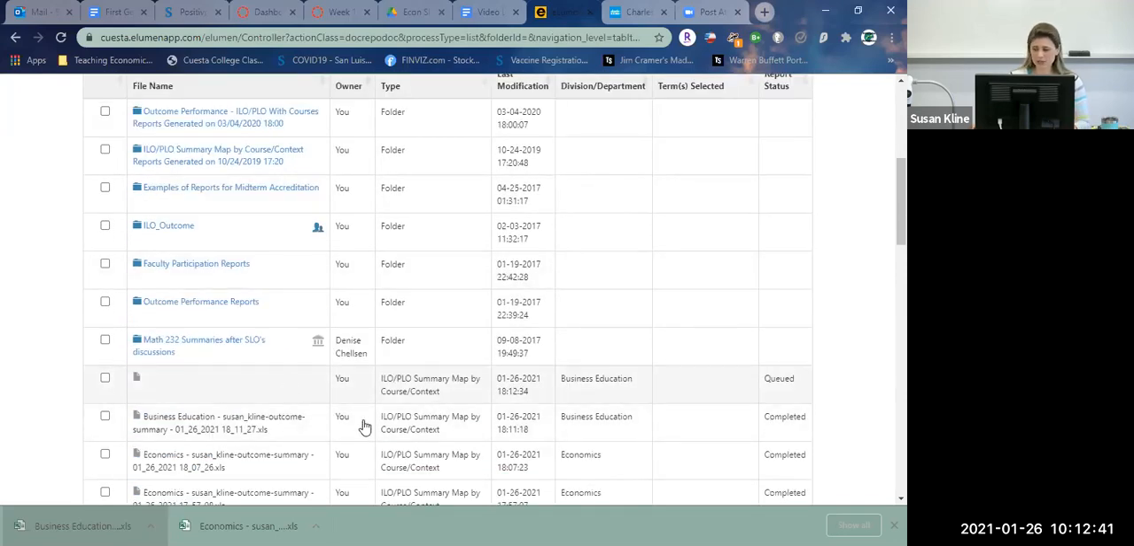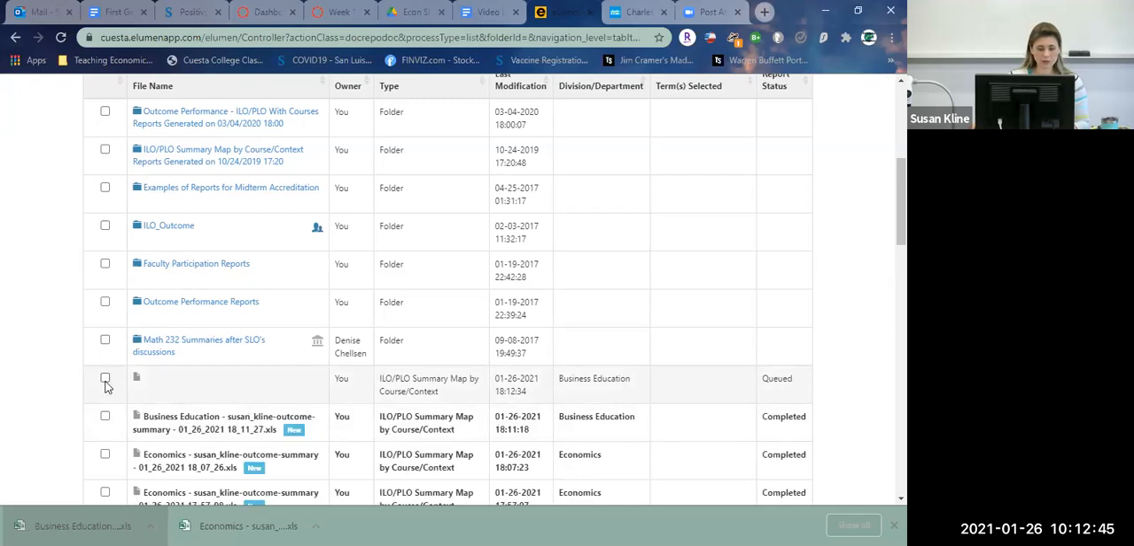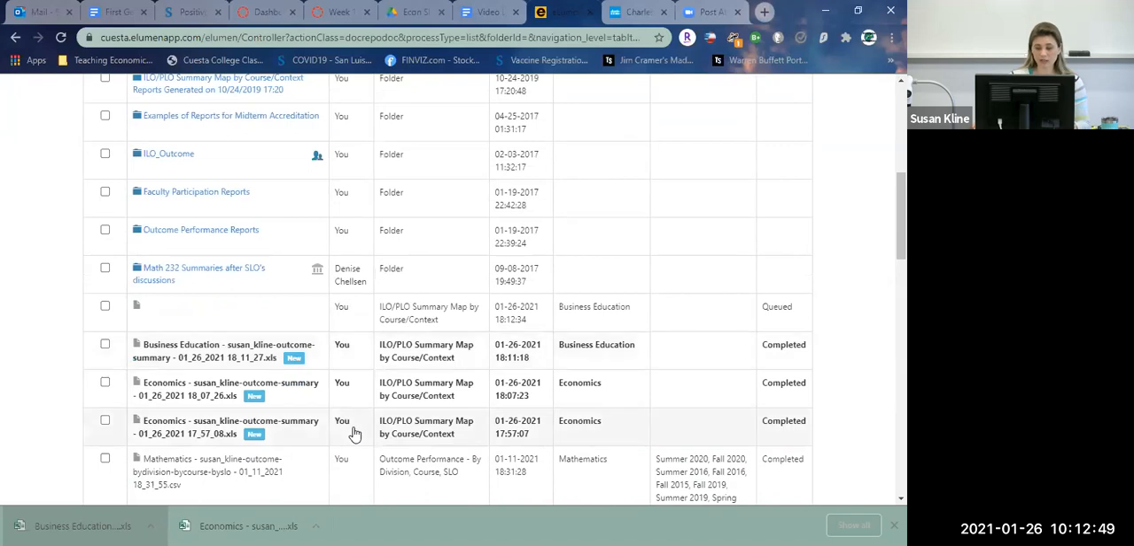So it usually takes just a couple of minutes. It's saying that it's queued rather than loading. And an ILO does take usually a little bit more time than a PLO, just because there are several ILOs at our college. So that'll take, it's now processing, and I'll download.